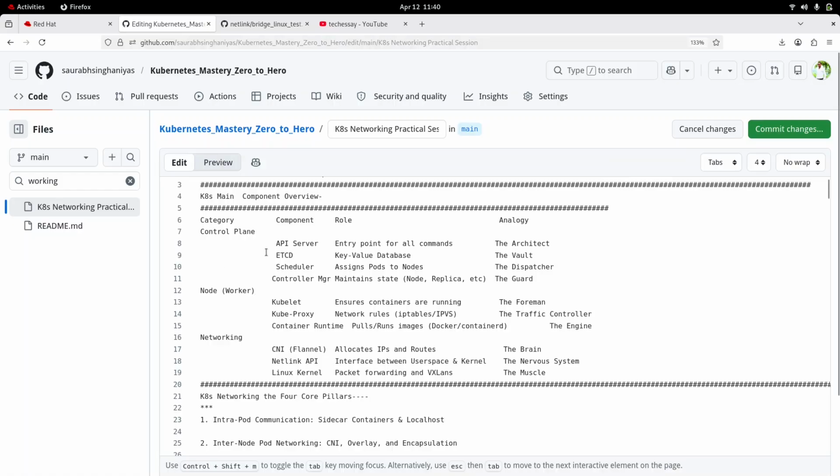The main components of the control plane are the API server, etcd, scheduler and controller manager. I already explained their specific roles, but I will quickly go through them. The API server is the entry point for all the commands, like kubectl apply or any other commands you run. It means all commands go to the API server, so it works as an architect. etcd is the key-value data store, basically the vault. The scheduler assigns pods to nodes, working like a dispatcher. The controller manager maintains state, like nodes, replicas, etc. It means the desired state, so you can think of it like a guard.